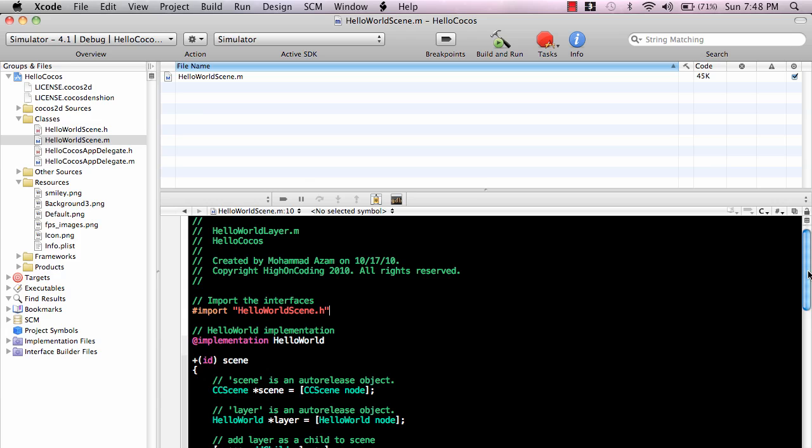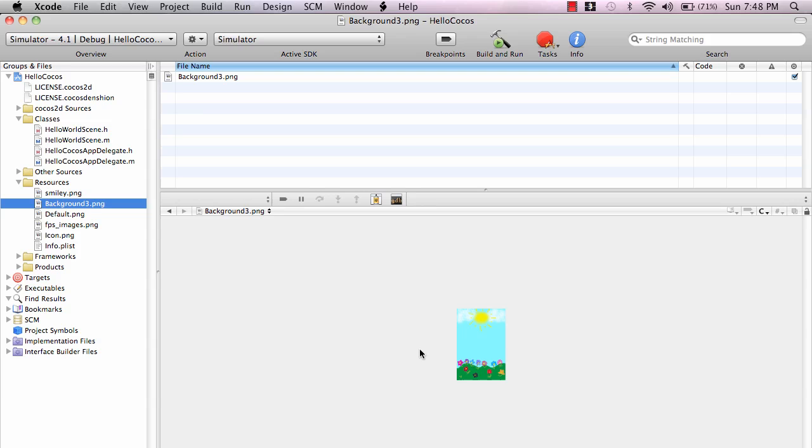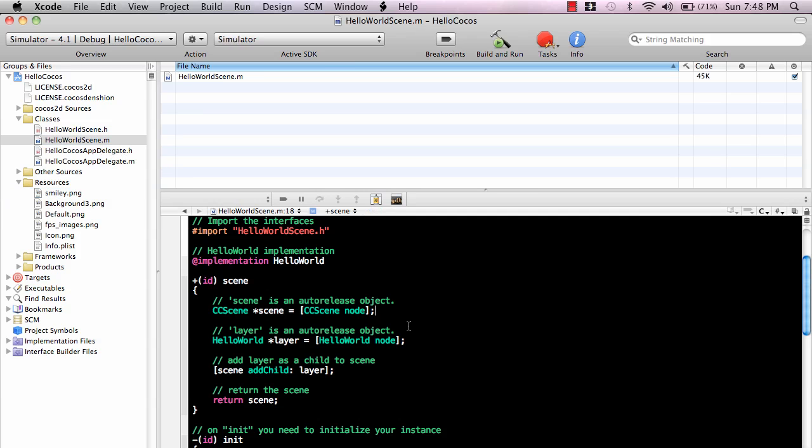So let's go over and add the background. Now I have already added a background over here. You can see a small image, and I have a smiley face, which is a sprite that we are going to use. So let's get started with that. The first thing is adding the background.